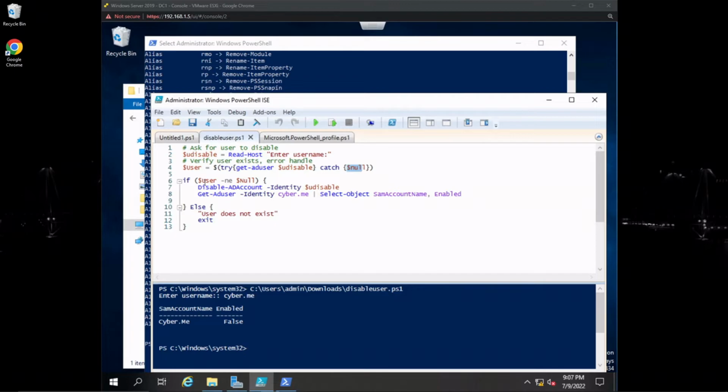On the next line, you can see that we have an if statement, and that is going to cover that if that user is not null, so if there was no error, do the following function. So we will use the Disable-ADAccount cmdlet, and then we will specify the identity using the uDisable variable. Then we will prove that that account is now disabled by using the Get-ADUser cmdlet with the identity, this should be uDisable, and then we are going to select the object, the SamAccountName, and then the Enabled object.